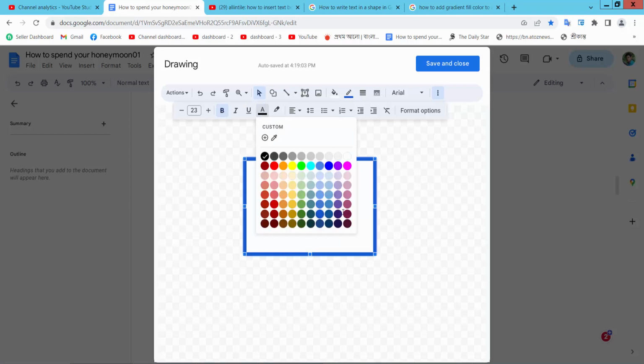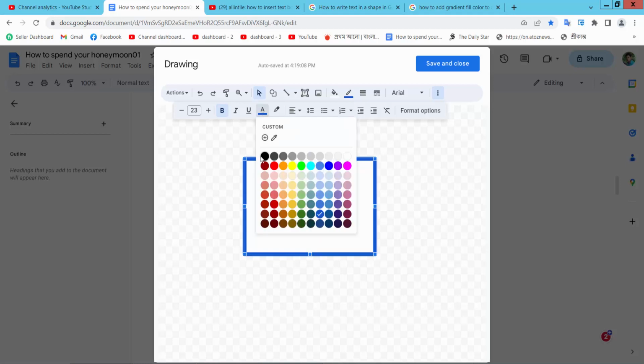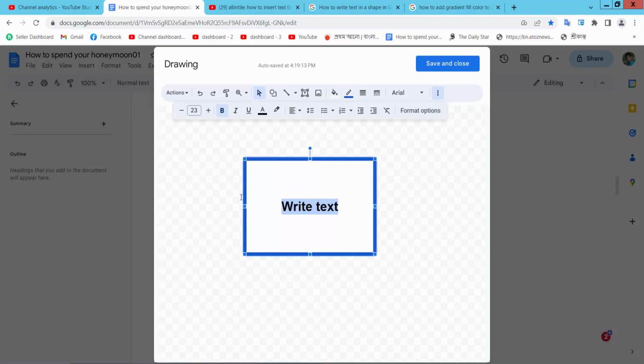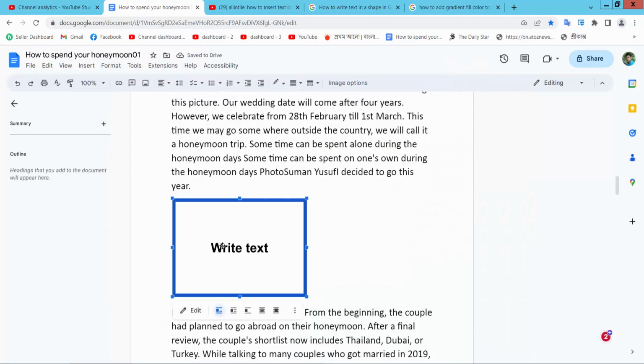Also you can change font color. This is black. Now simply select save and close. A shape already inserted and text already visible.